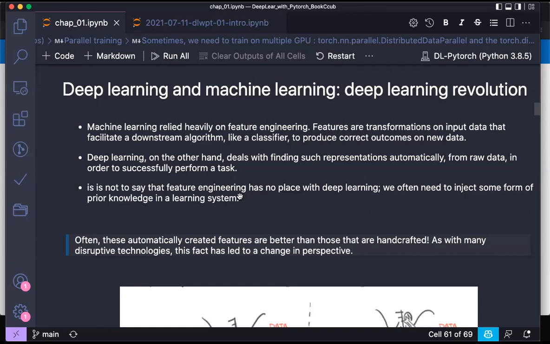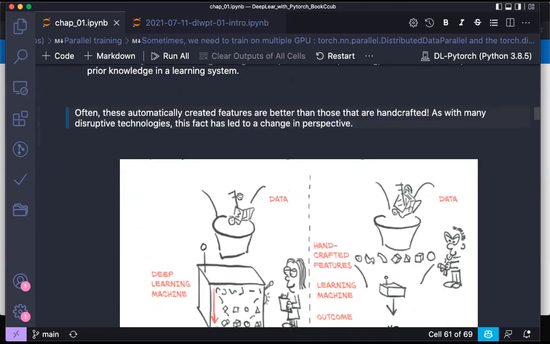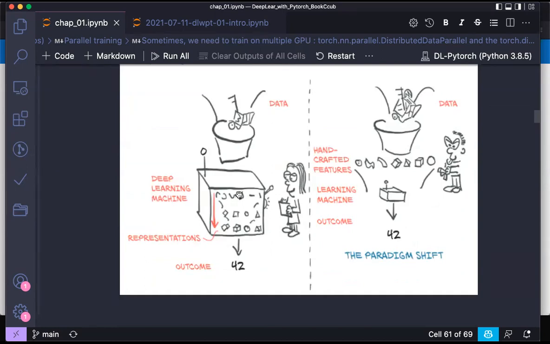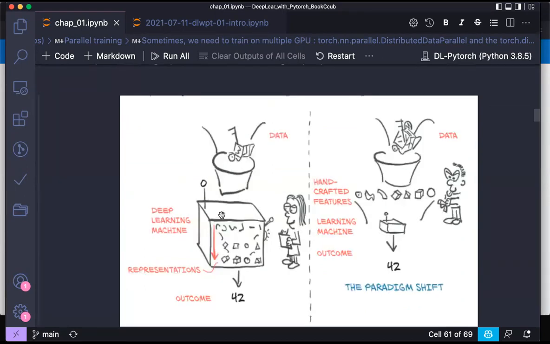So we do have some sense of that. This is basically one of the basic ideas of how this paradigm works. So this is machine learning.